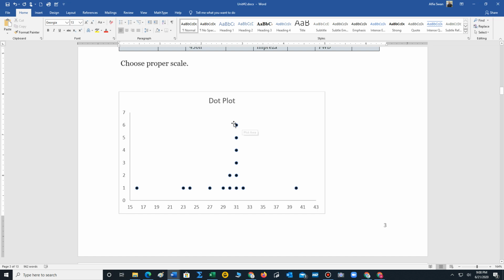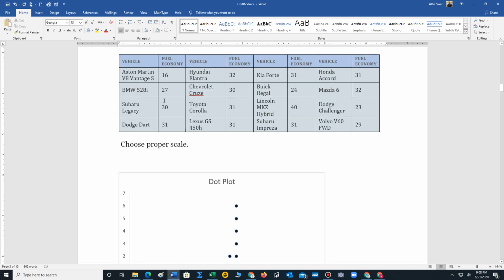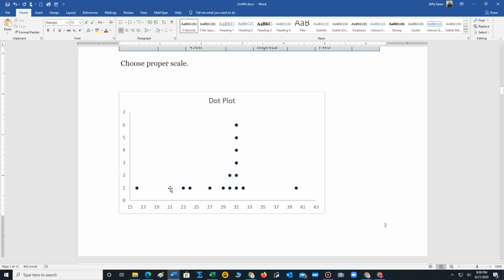We can see that the class with the most data values is 31. We do have some extreme values. These values are typically called outliers. We can't confirm yet if they're outliers. We will learn how to do that later on, but these values stand out. This value at 16 has really low fuel mileage. So that's a real gas guzzler. It's the Aston Martin V8. That's a gas guzzler, definitely.